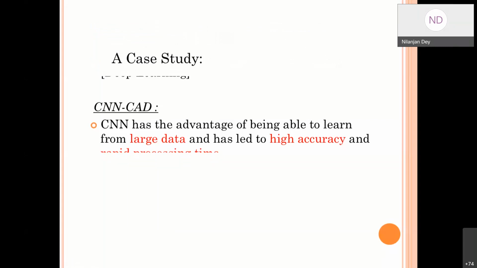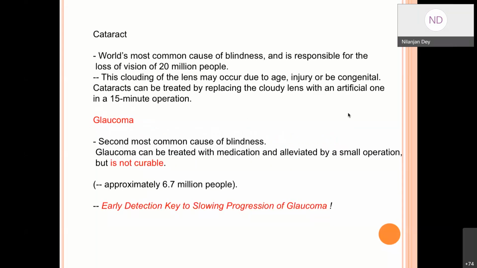Now, why do we talk about glaucoma? Why not cataract, as a researcher? Because cataract is a kind of disease which actually clouds the lens, and the replacement of the cloudy lens takes a 15 minute operation. So that's why it is curable. But glaucoma is almost the second leading disease of blindness. Glaucoma is not curable. As glaucoma is not curable, there is only one solution, that is early detection, and it needs to slow down the progress of glaucoma.